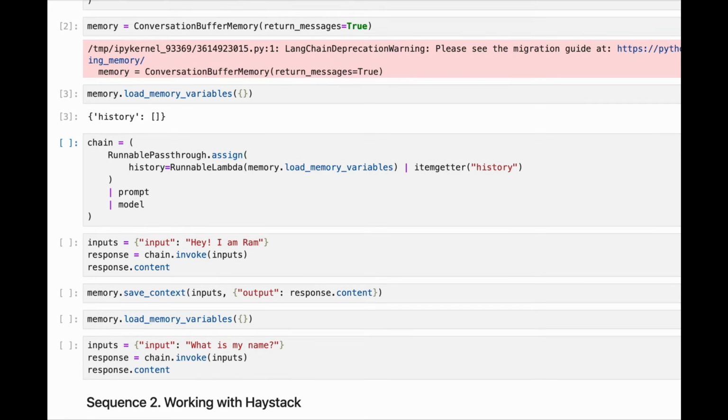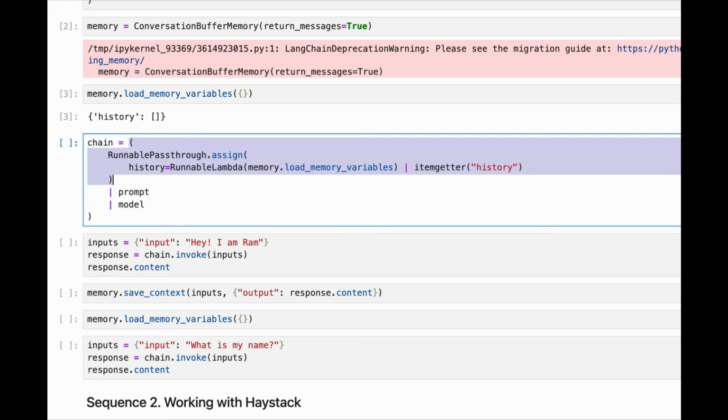Now the chain is very interesting to watch. The first element of the chain is RunnablePassthrough.assign history equal to RunnableLambda load memory variables, and the specific item we are loading from the memory is history. In short, I'm loading the content of the history where all my previous interactions with the model are stored.